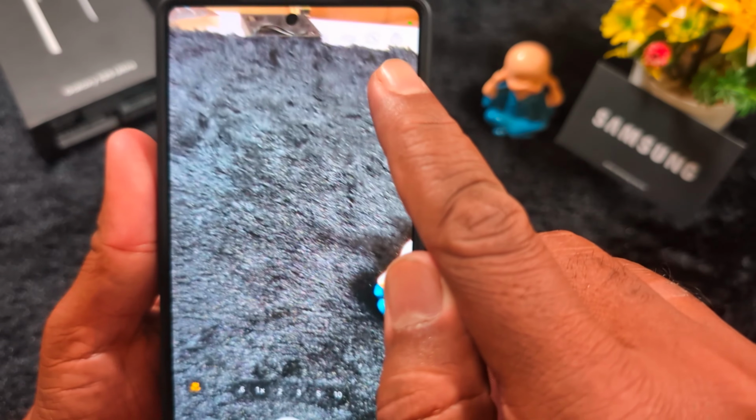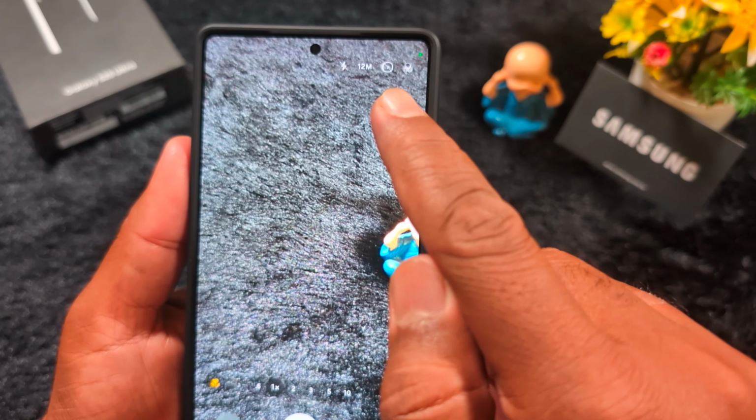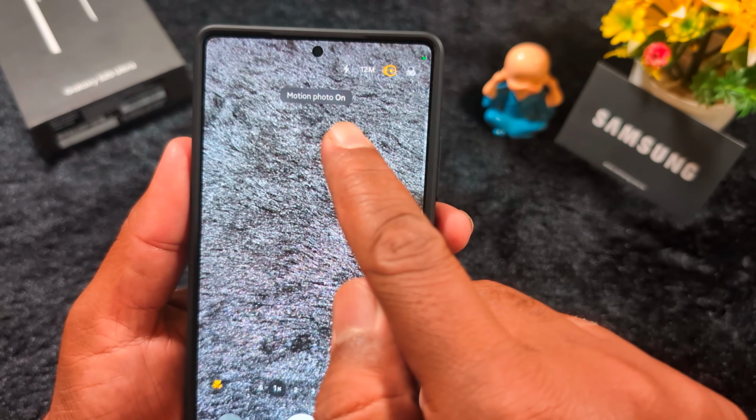Now at the top you can see the motion photo icon, beside the 12 megapixel. Tap on it. Now you can see motion photo on.